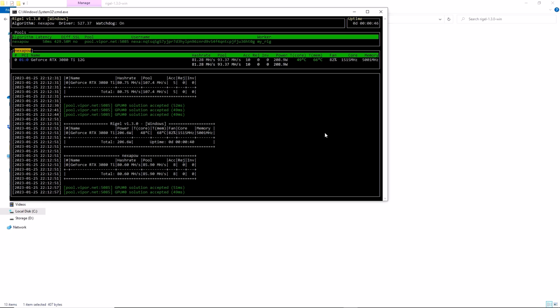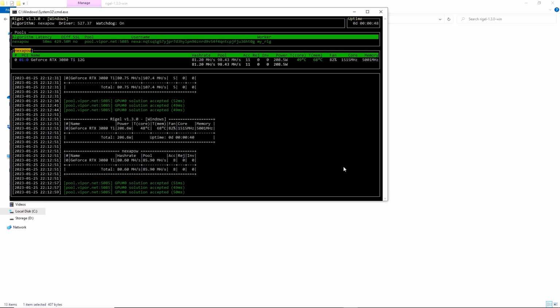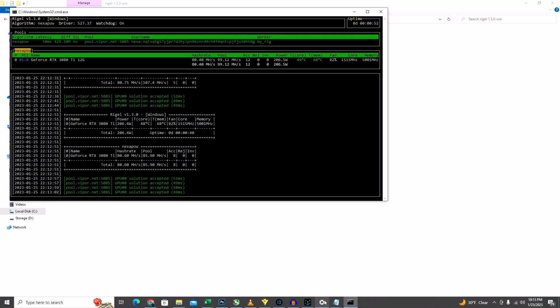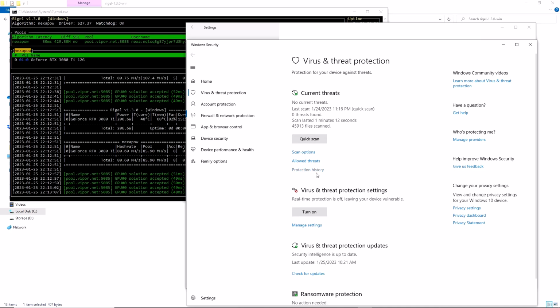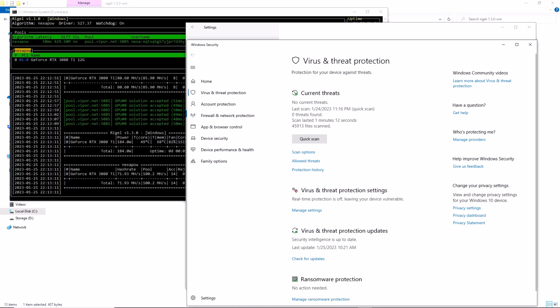But yeah, that should get you going. And don't forget, go back into your virus and threat protection and turn it back on. Very important.